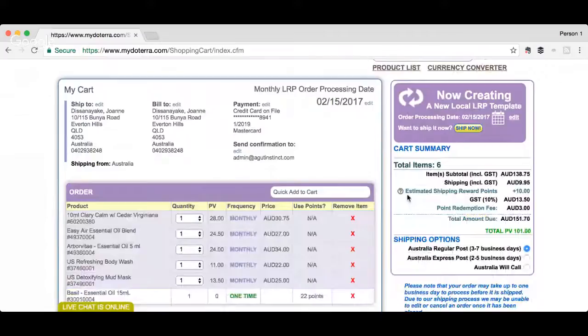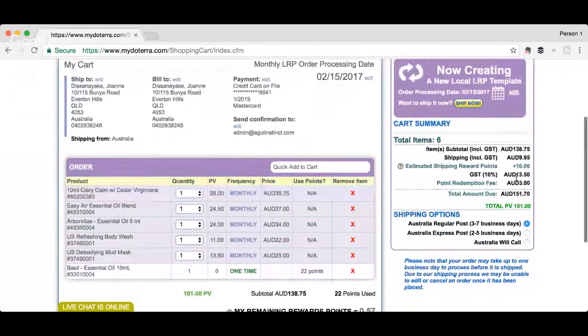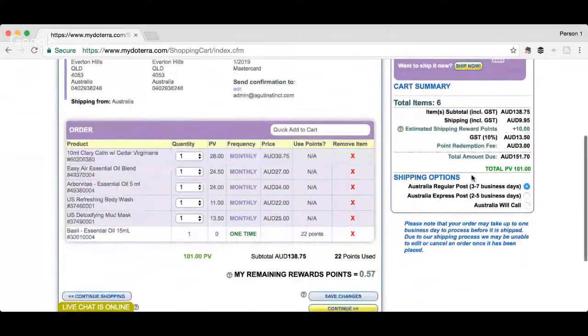Now I said in Australia we do get the shipping back in points, so I get 10 points back for that $9.95 spend, and that's just for here. Now I do get charged $3 for point redemption. So for me to use my points, I get charged $3. Now I would never ever place an order using points for just 22 points. I save my points up, and it might be where I'm spending maybe 200 or 300 points at a time, and I'll pay the $3. So I might get $300 worth of oils for $3, which is awesome.